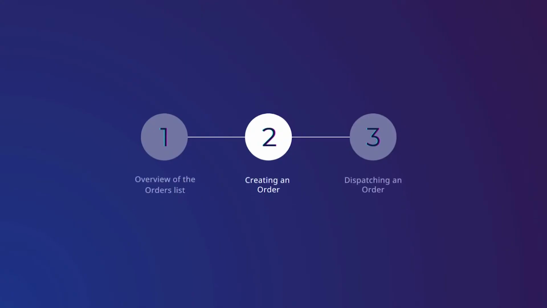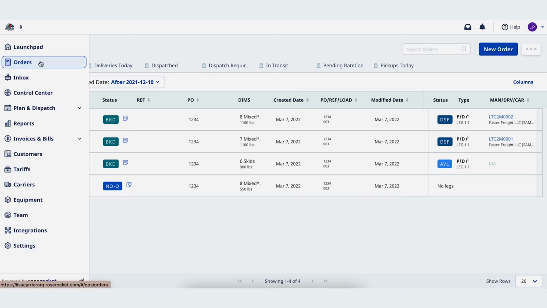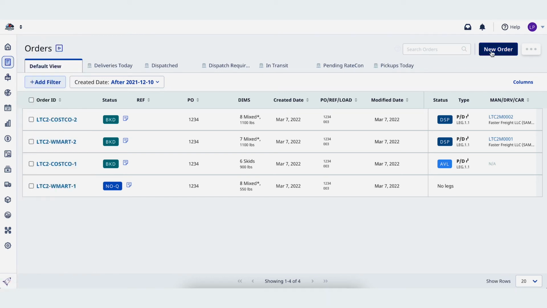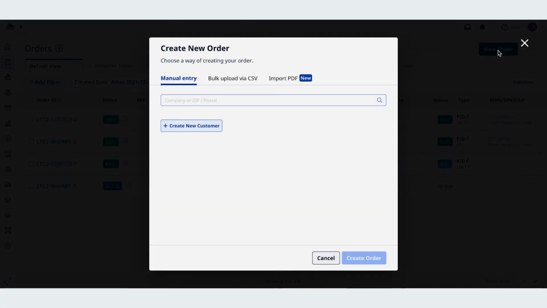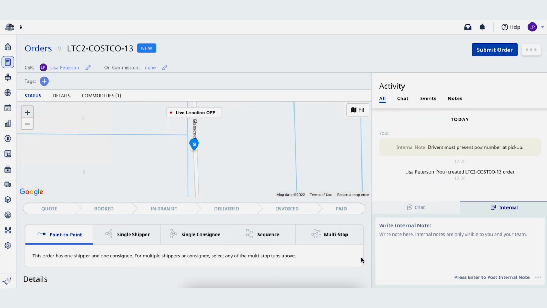There are a number of ways to add orders into RoseRocket, but let's go through the most common workflow for creating a new order. Start off in the Orders module and select the New Order button. From here, add a customer to your order by searching or selecting the recent customers or creating a new customer profile. Once your customer is selected, click the Create Order button, and your order will be created in New Status inside of RoseRocket.